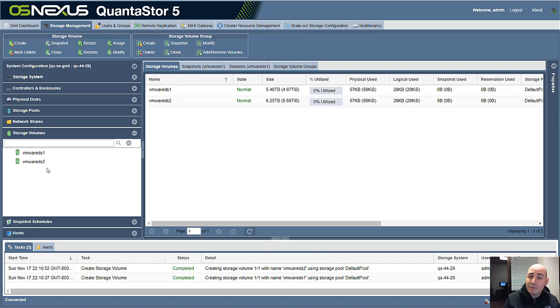The volumes are not immediately accessible. QuantaStor does not give access to block storage devices without specifically assigning them to the hosts that are going to be accessing them. For iSCSI, that means we need to put in the IQNs of those host entries, the servers that are going to be accessing these volumes. And for Fiber Channel, we would be putting in the worldwide port names. That's all done in this section down here called Hosts.